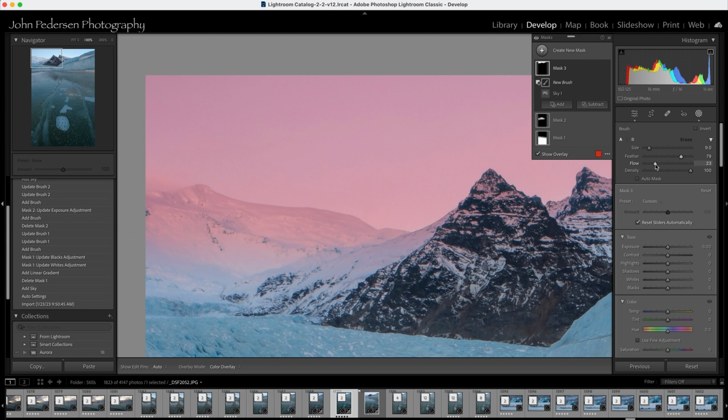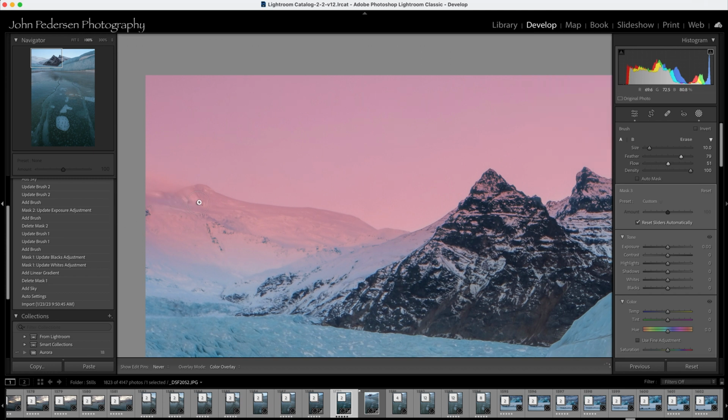And this flow slider is one of the best ways to fine tune and have a nuanced approach to editing masks, or even just applying original masks. You can build up layers of brush strokes by having small flow. So let's go ahead and try to subtract the mountains from the sky mask. And I'm going to go with a 50% flow.